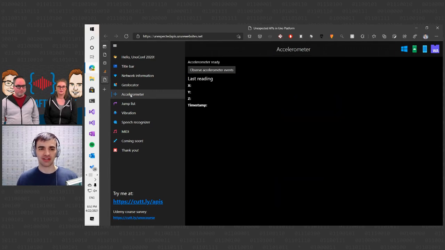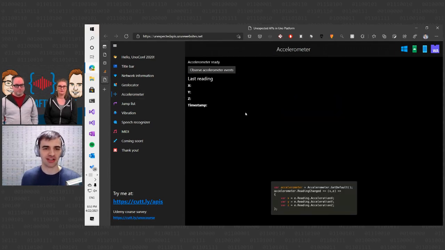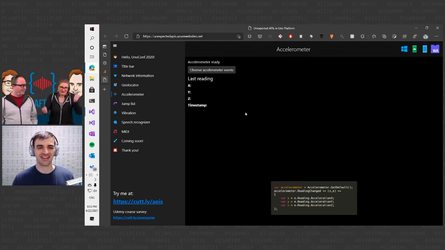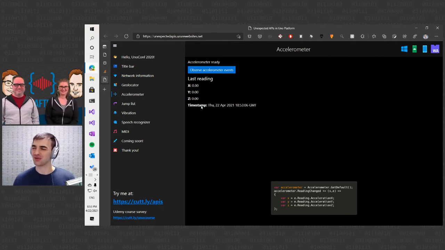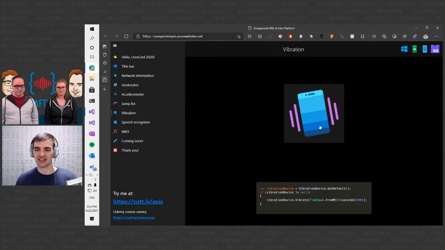There's accelerometer. I cannot show it to you because I'm running on a desktop PC. But if you have a mobile phone, open this website and pick it up. So yeah, I have 0, 0, 0. It's sitting on the floor. But on a mobile phone, it would show you the XYZ coordinates of the phone. The same thing for vibration. If you click this on a mobile device, it will vibrate.